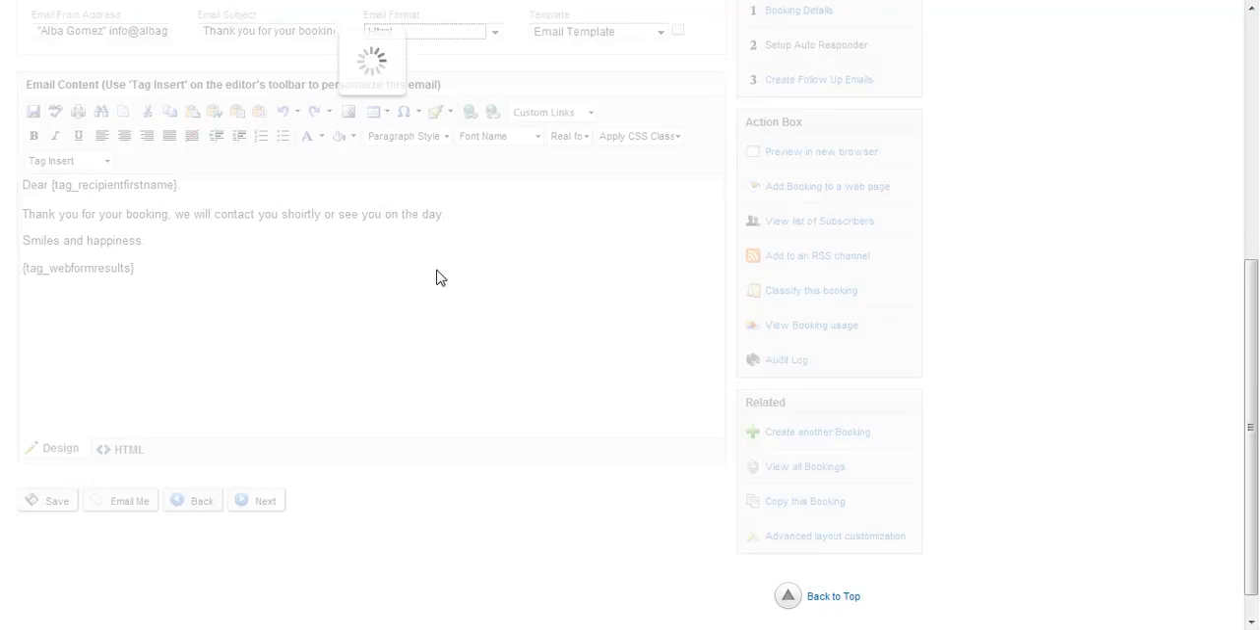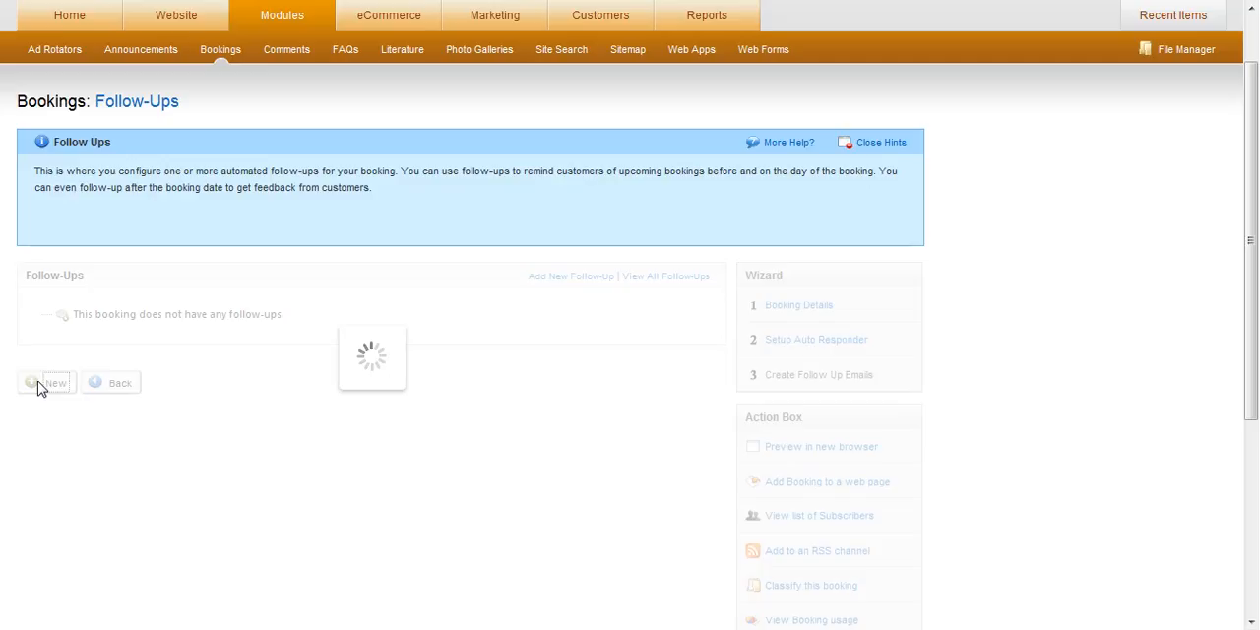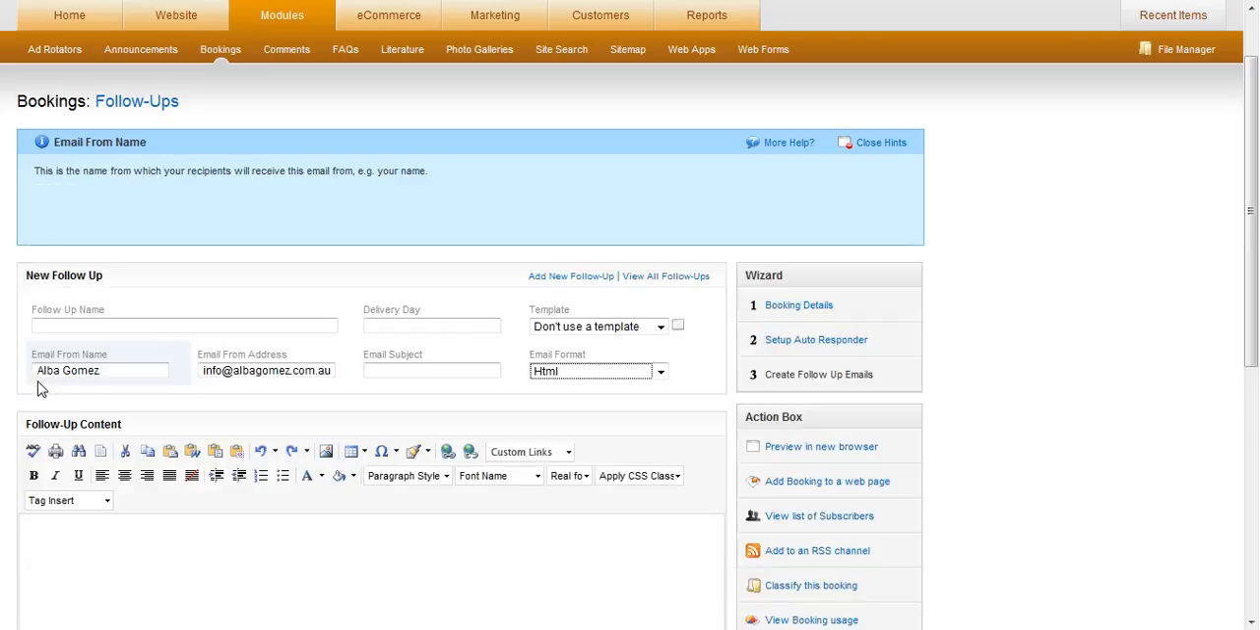You can create follow-up emails. Now, follow-up emails basically mean that as the event gets closer, you want to be able to say, like, 2 weeks out, it's coming up in 2 weeks, 1 week out, it's next week, send out any course details, any course information, any changes, any updates. So we just go create a follow-up email.